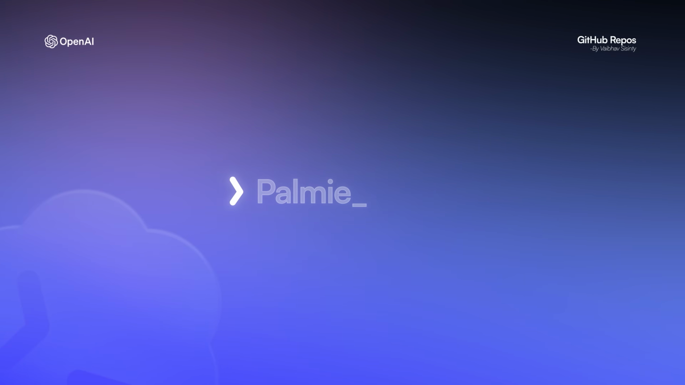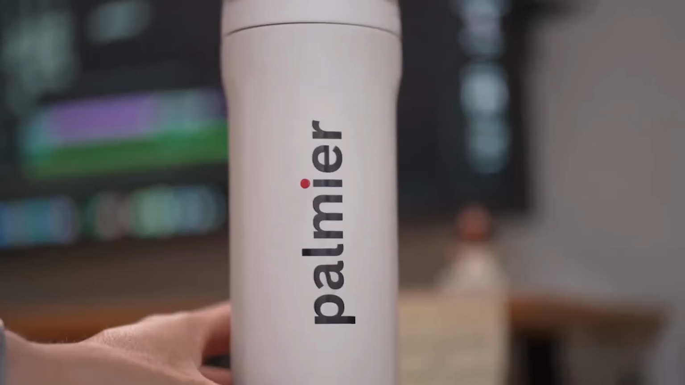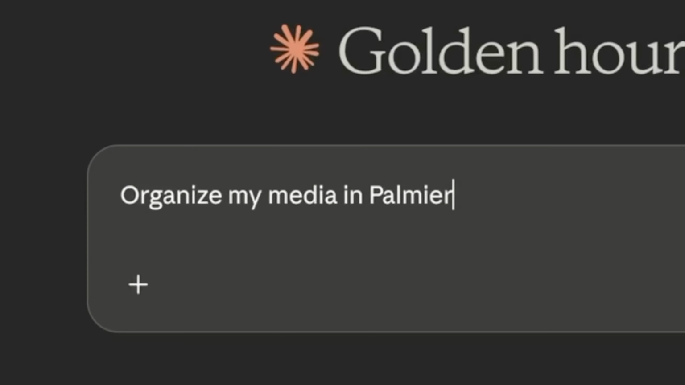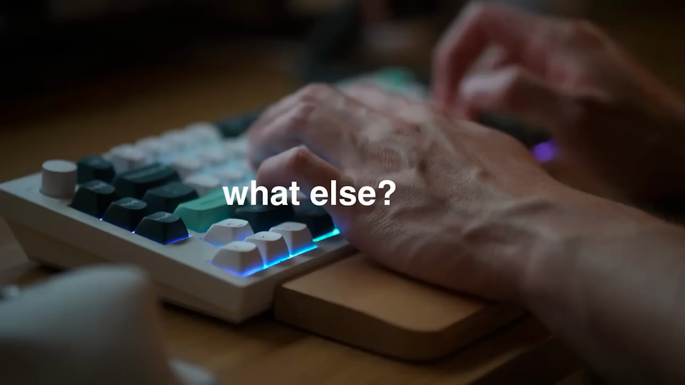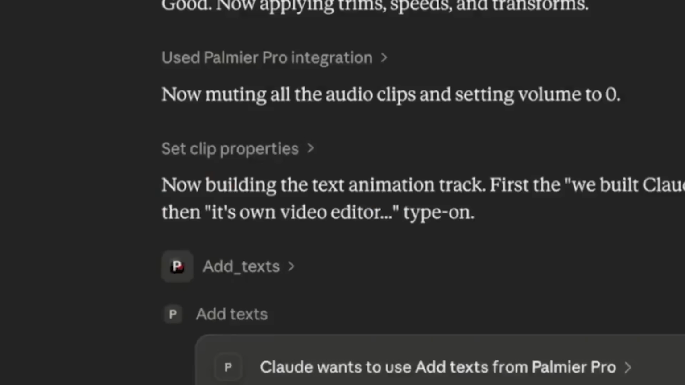So number 9 is a tool called Palmier Pro, and this one is an open source video editor that is built around AI. The whole idea here is that your AI agent like Claude or Codex can plug straight into your editing timeline and work on it right alongside you. So instead of doing every little thing by hand, you get to hand chunks of the editing over to the agent. Now, one heads up here, right now it is only on Mac, but they said Windows is coming soon.